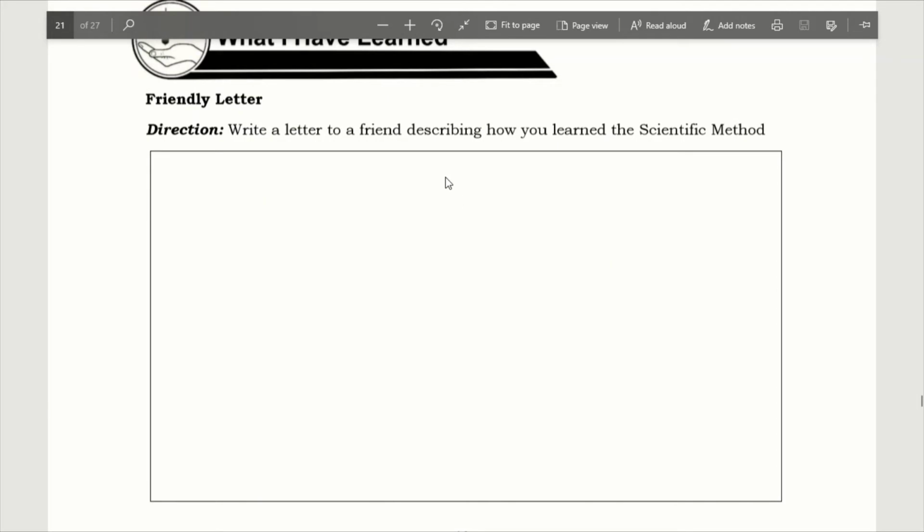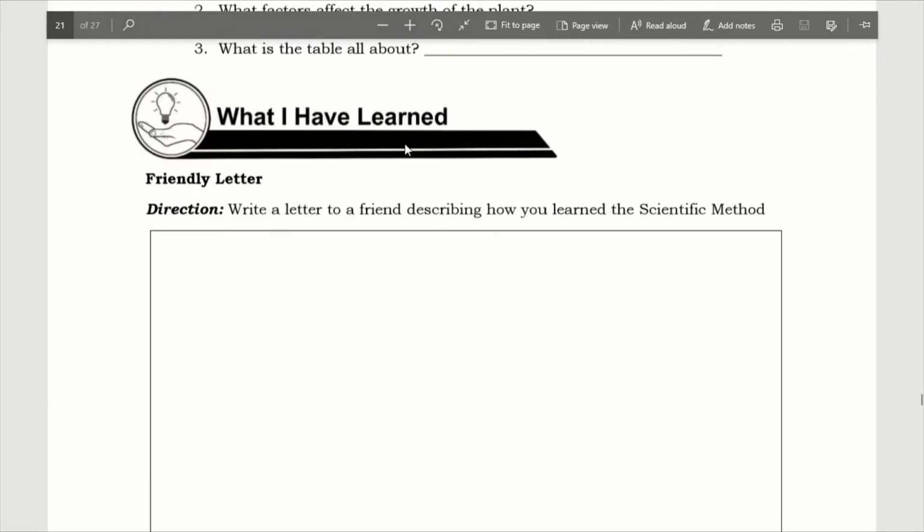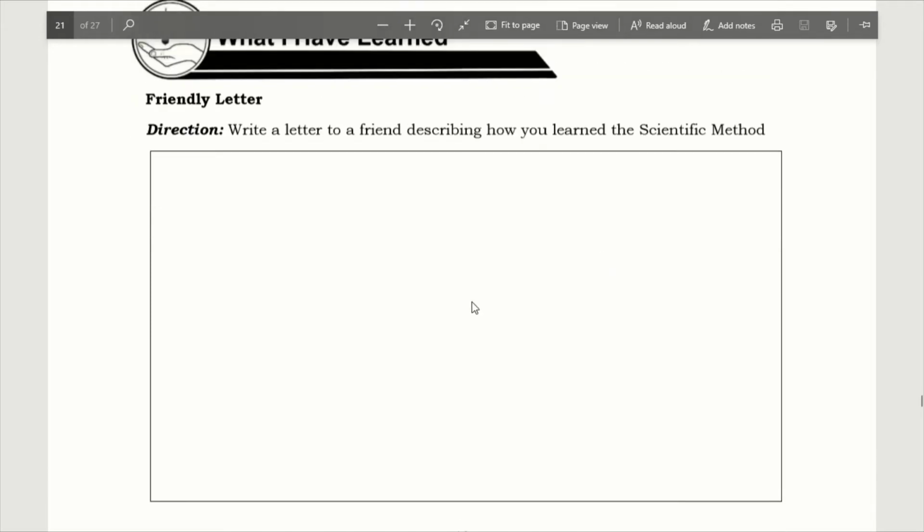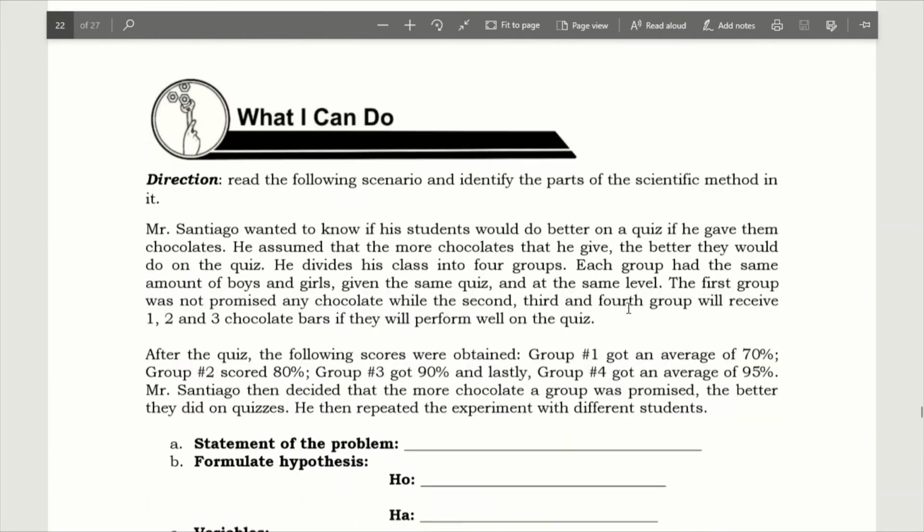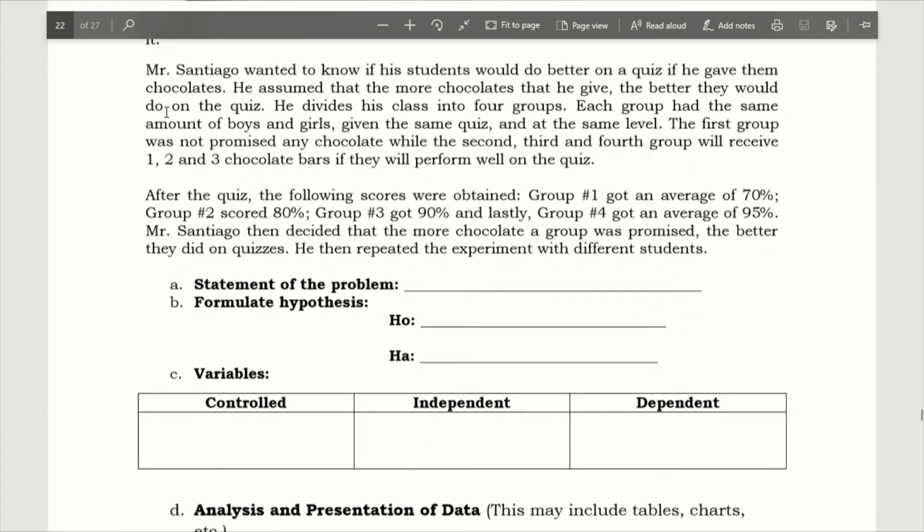And what I have learned part is susulat nyo dito yung mga natutunan ninyo as if you are writing to a friend. Okay, describe nyo how you learned the scientific method. Like, dear BFF, I've learned the scientific method by blah blah blah. Like that. What I can do, here, meron na naman situation, and you are going to provide the details. Yan, statement of the problem, variables, and all from the situation.